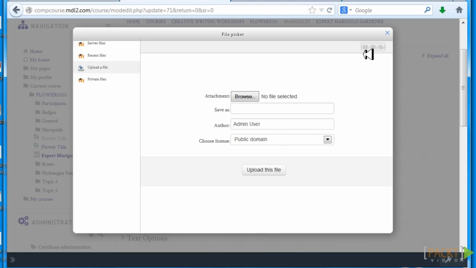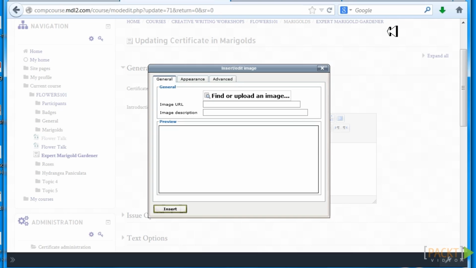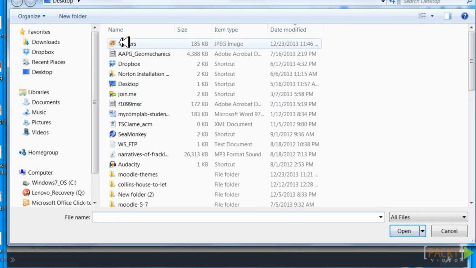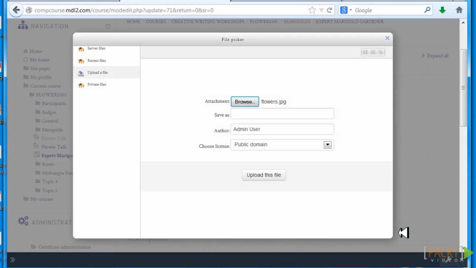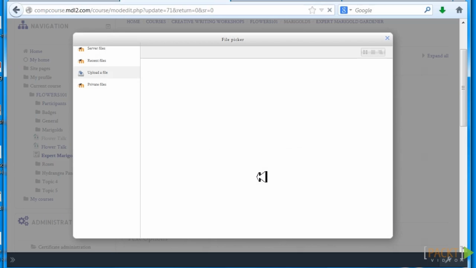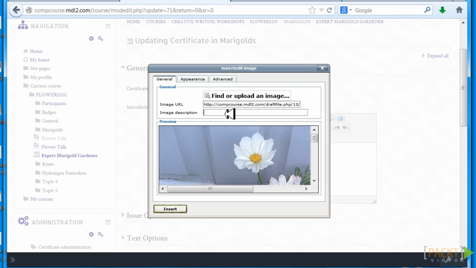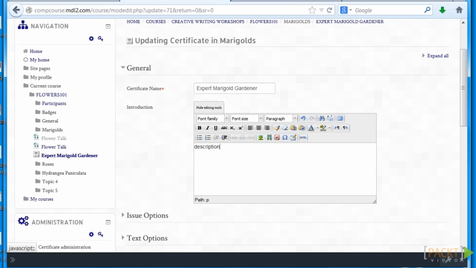And then after you upload it, I recommend going ahead and putting an image description so that you do not lose it. Here we're going to find the image. We'll browse flowers, open, and we'll save it as flowers, and we'll upload it. And then here we put the image description, flowers. That's probably pretty inadequate. Now I've already uploaded it, so let's see what it looks like.